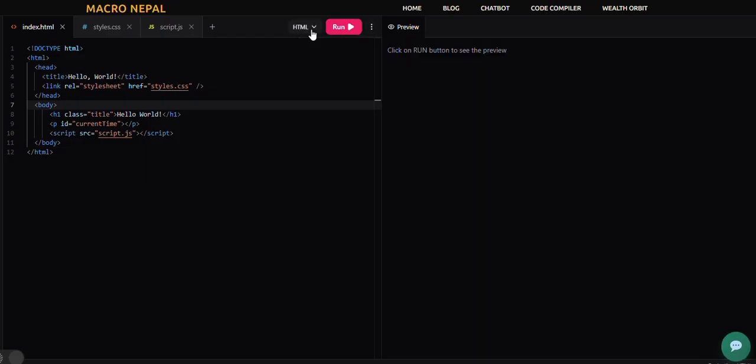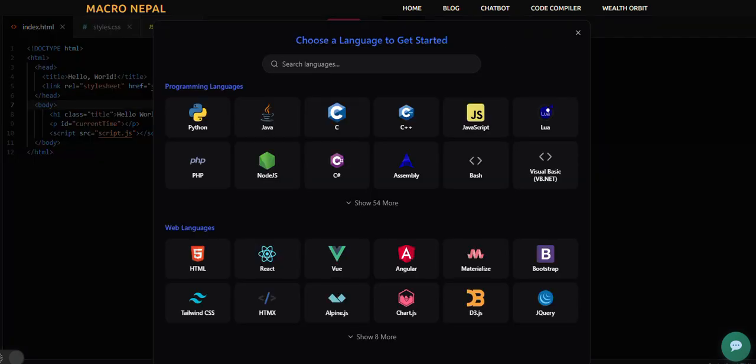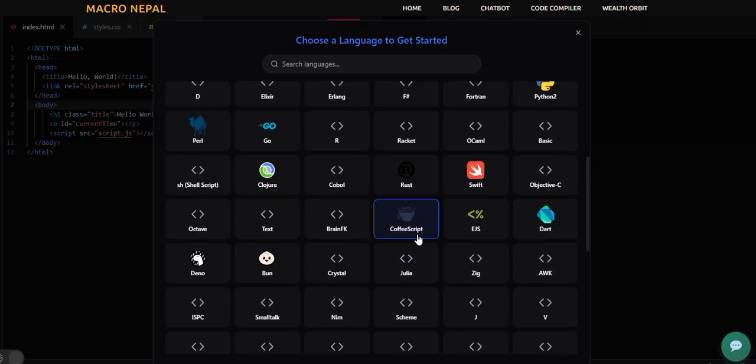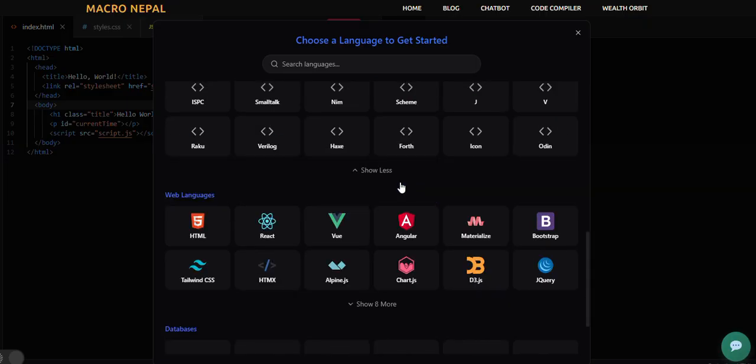And moreover, various programming languages are also added over here: Python, Java, C, C++, JavaScript, PHP, Node.js, C Sharp, Assembly, Bash, Visual Basic, Kotlin, Ruby, Scala, TypeScript, then Python 2, Go, Swift, Dart, EJS, then Deno, Bun.